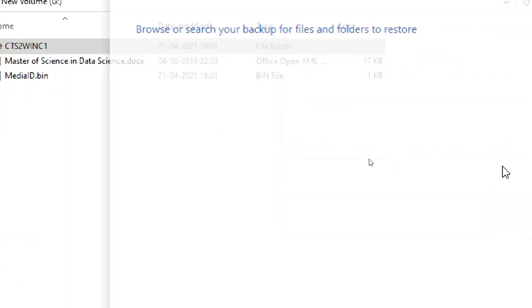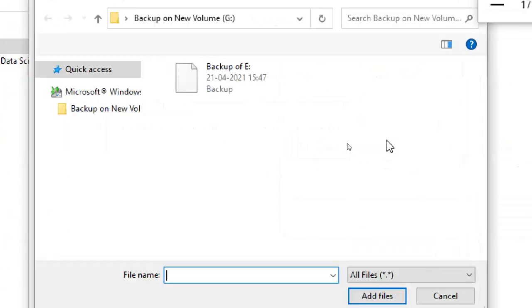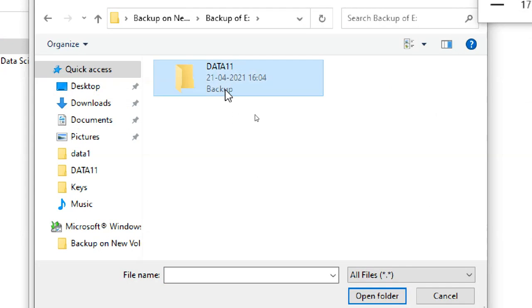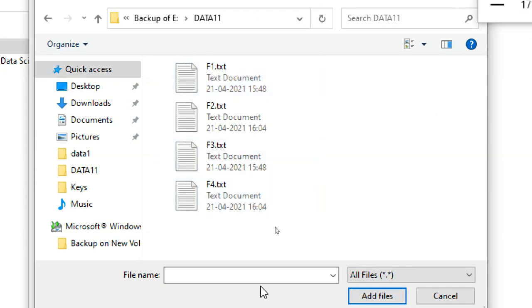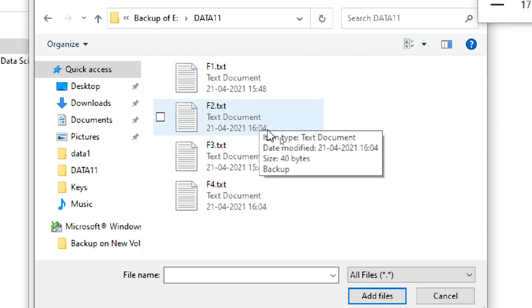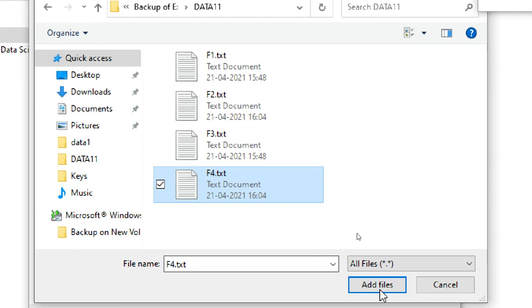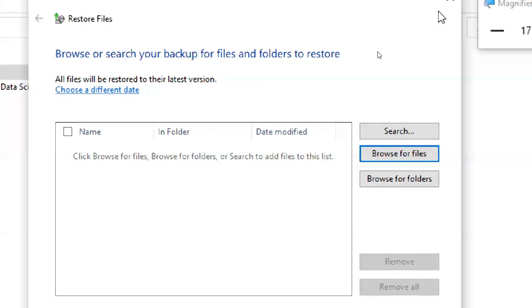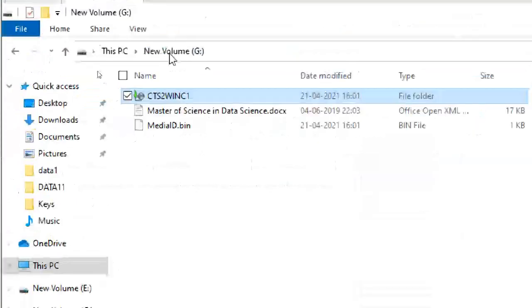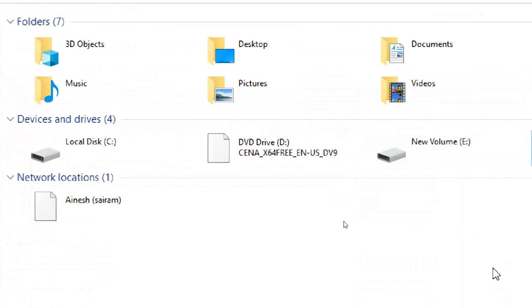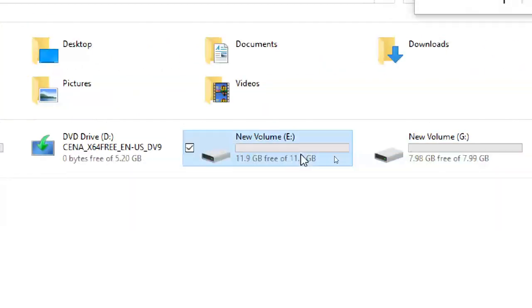Restore my files from this backup. Search for files. E drive. All the files are showing. If I adjust the last modification, F2 modified, F4 it is showing like this. Okay, so we'll restore it once we delete the data. We'll try to restore that one.